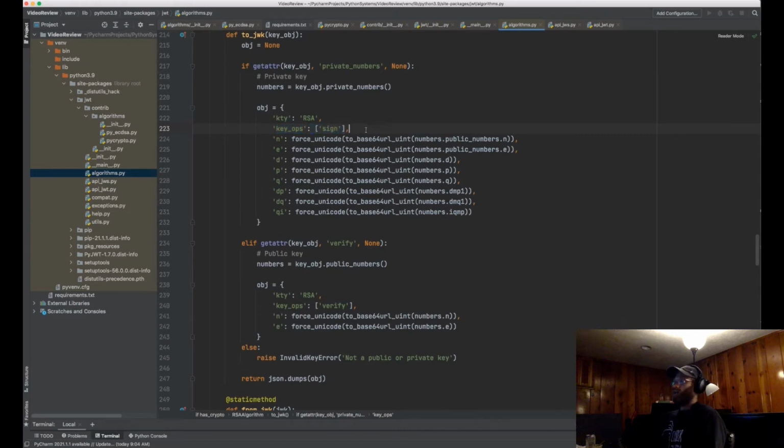Then it has a key of n, and since this is a nested wrapping thing, we're going to go inside out because that seems to make more sense. So it's going to use the numbers.publicNumbers.n value, and it's going to convert that to base64 URL, which is also of a type uint.